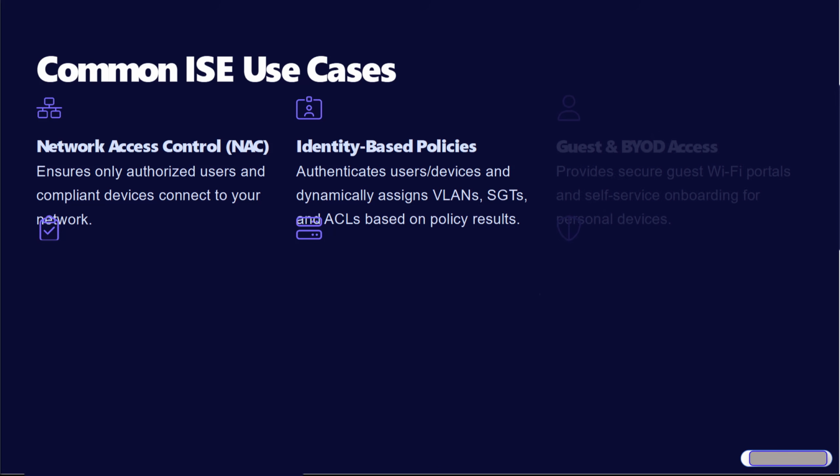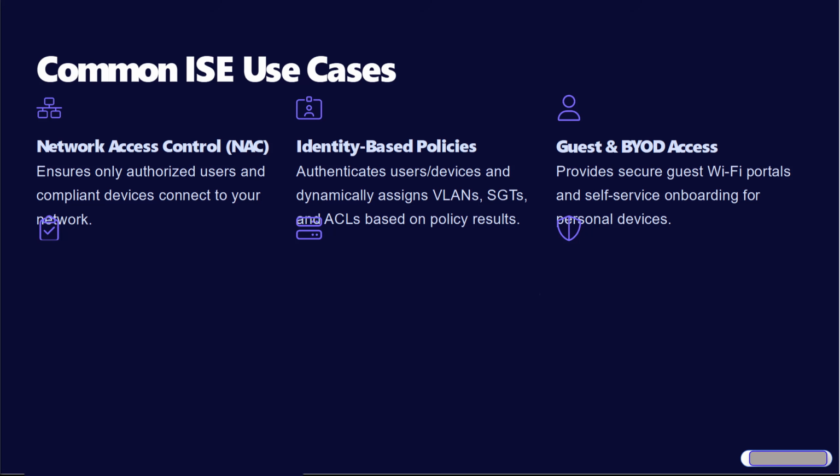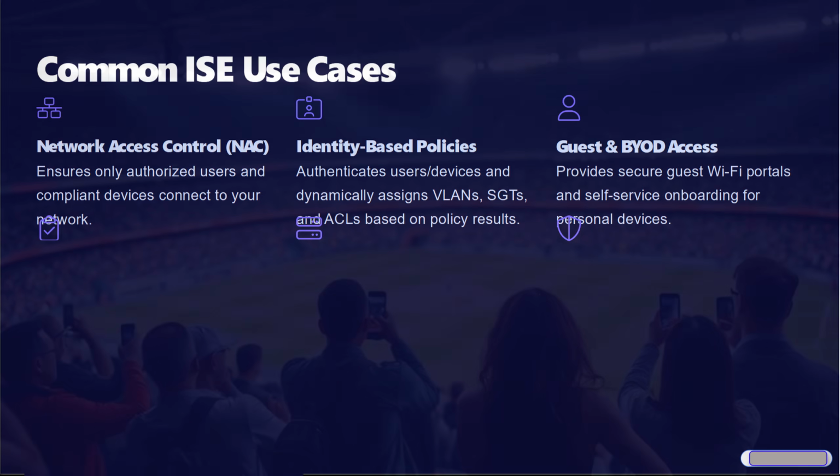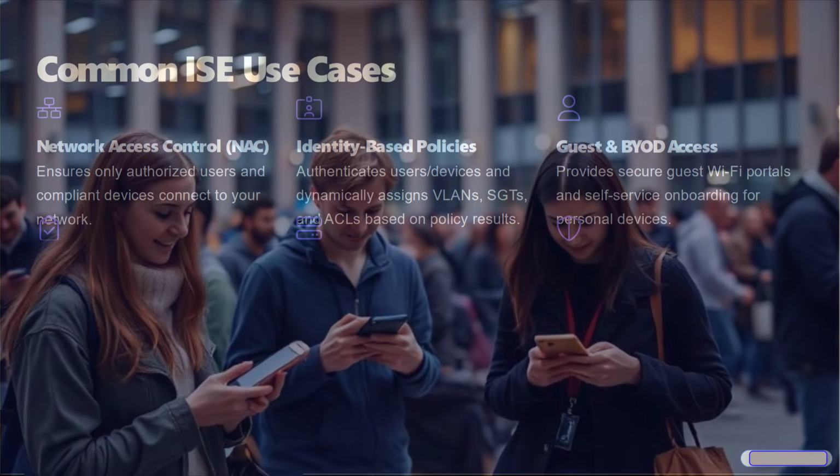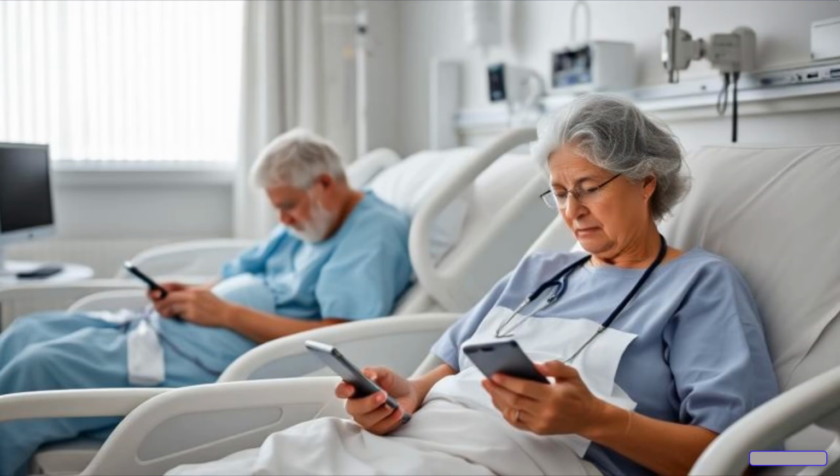Then the third most common use case is guest and bring your own device access. So it provides secure guest Wi-Fi portals and self-service onboarding for personal devices. It's very common in universities, hospitals and corporate campuses.